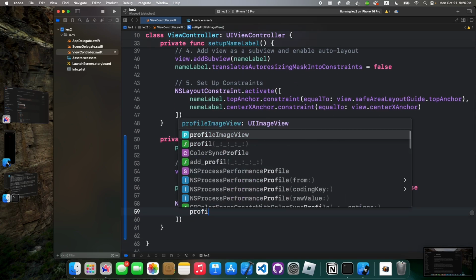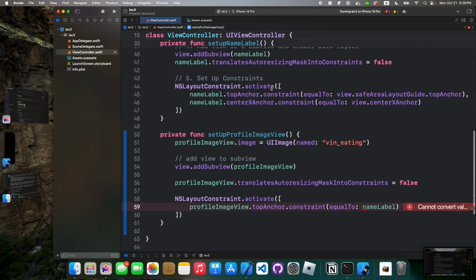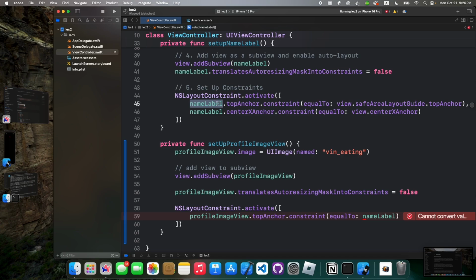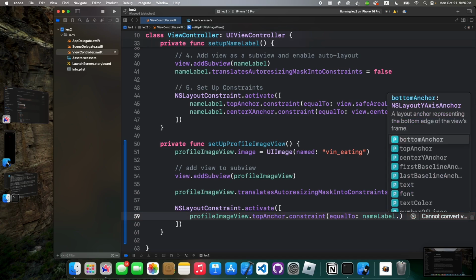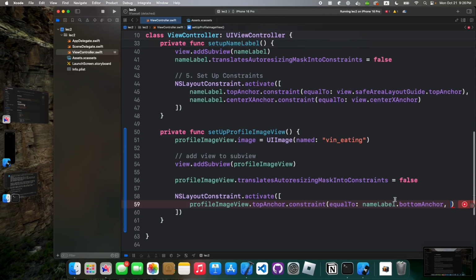We're going to say profileImageView.topAnchor, and we constrain the top anchor equal to the name label. We can constrain things equal to other things that we set up. We put the name label at a certain place, and now we can put the profile image view relative to the name label. So we say nameLabel.bottomAnchor, and also, this comes in handy from before, the one with the constant at the end. We can define how far away we want it to be. I want this to be 24 pixels away from the bottom anchor of the name label. That's basically what that's saying.